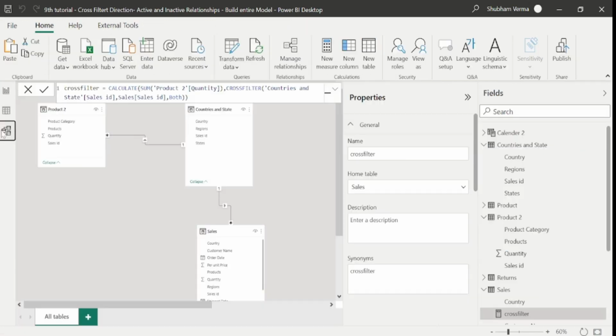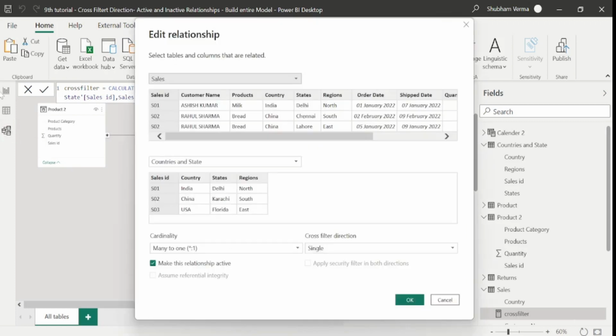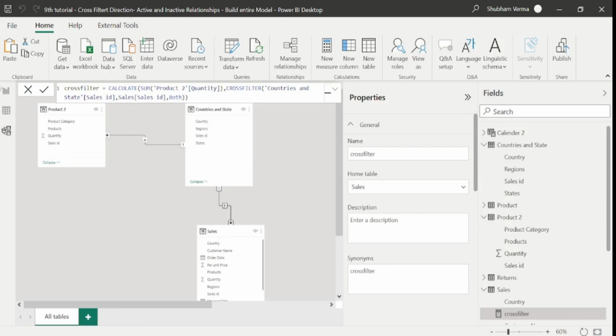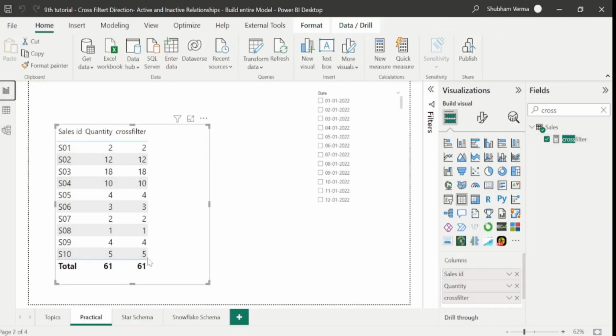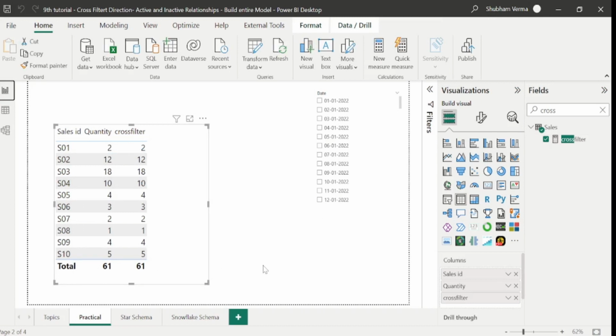And if I go here and change the direction from here, you can see the values are the same. So let me convert it into both and go here. So here we can see our answer is correct. So I hope now you are clear with this CROSSFILTER DAX function. I know this is not very easy to understand, but I would request you to please practice this DAX function more to understand the concept clearly.